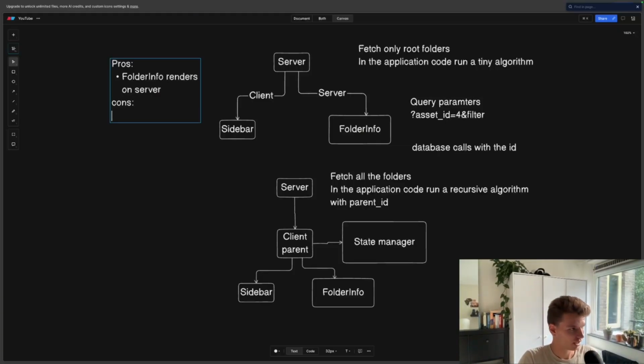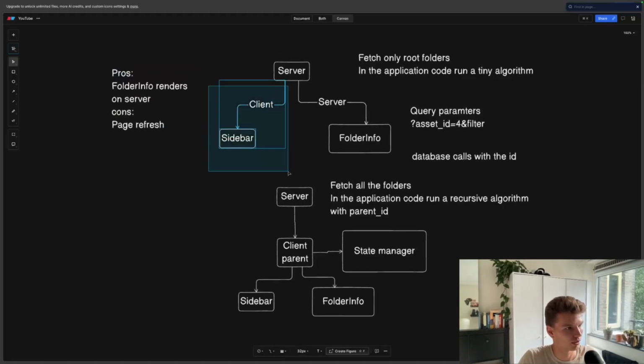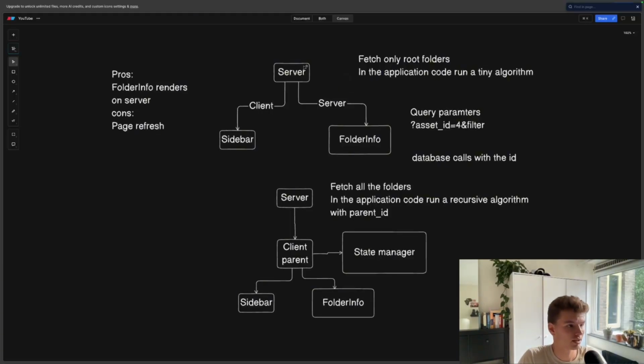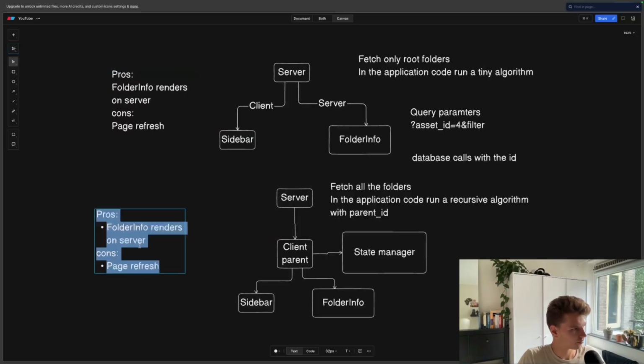The main con is page refresh. So the reason why this refreshes the page is because in this client component here, we're going to basically update the URL. And when the URL updates, it's a page refresh. Simple as that. So it won't feel instantaneous. It won't feel much like an app. It will be a bit slower and a bit more clunky feeling, but it will be much faster to actually display the data. So what about this?